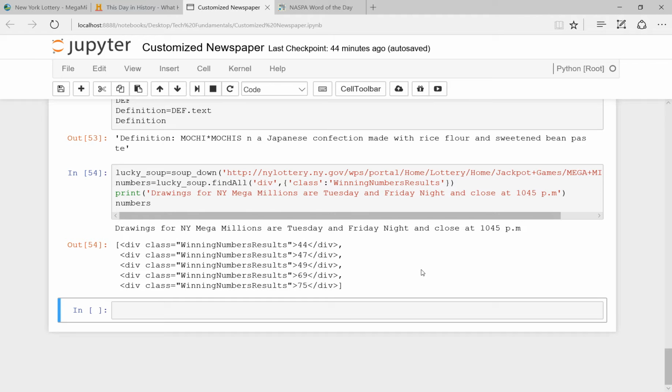Hope this gives you a better understanding of what web scraping is and what you can do with web scraping. There's a lot of good resources out there.